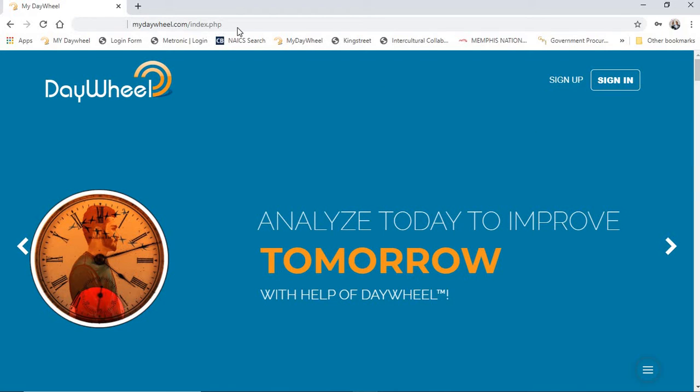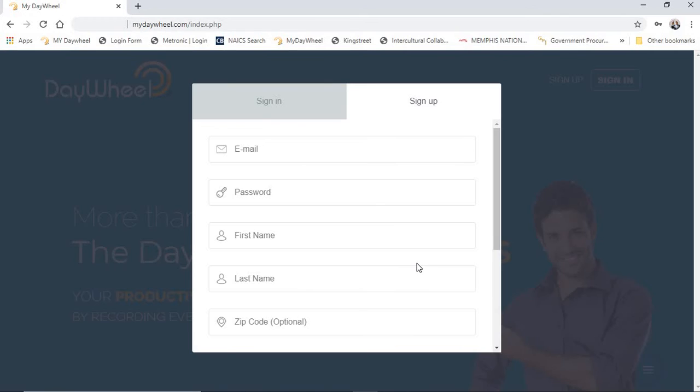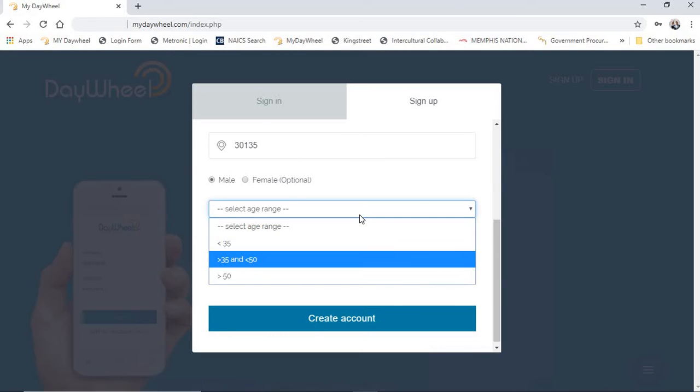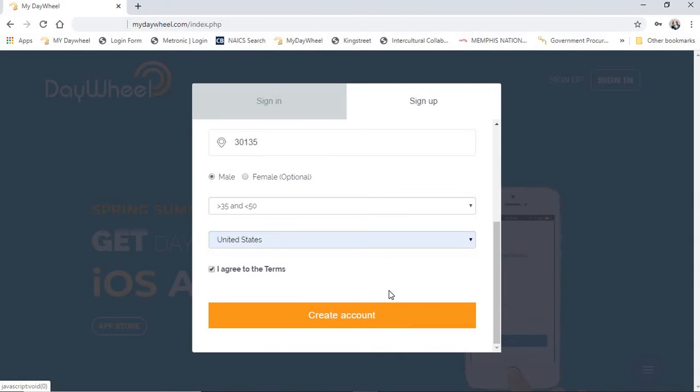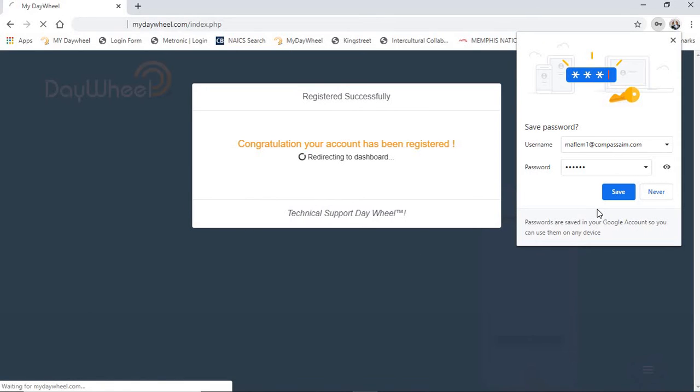The first thing you want to do, obviously, is go to mydaywheel.com and sign up. As I was saying earlier, analyze today to improve tomorrow. Signing up really is this quick. You simply put in your email address, password, name, and zip code, select the age range and your country, agree to terms, and create an account. It really is that simple, and you're in. This is browser based, that's not our software, so you can save your password to the browser if you like, or just sign in every time.